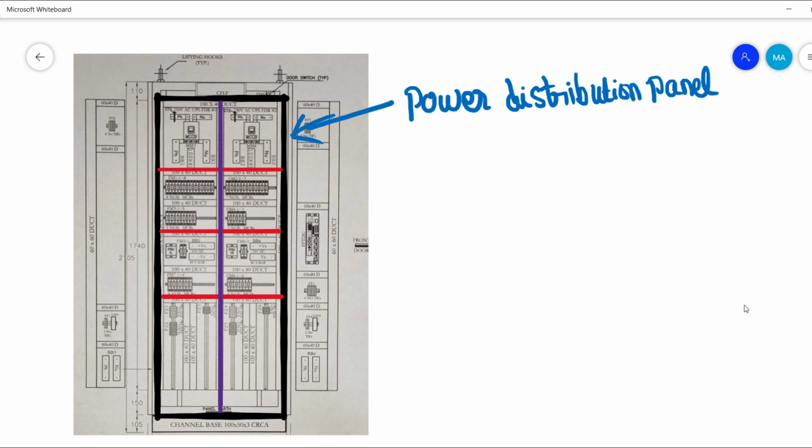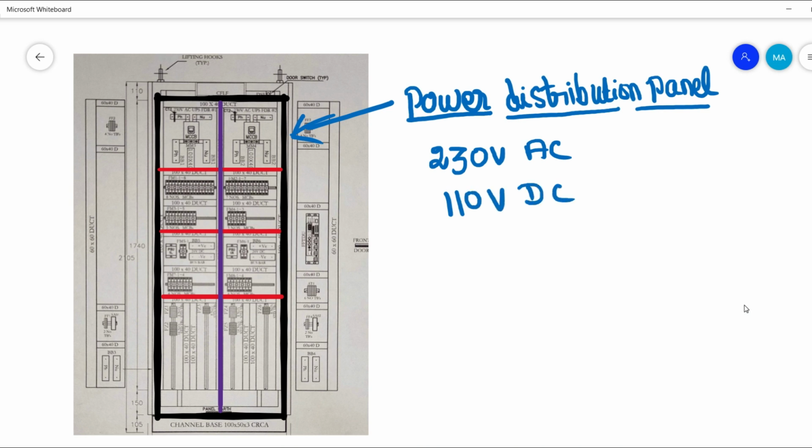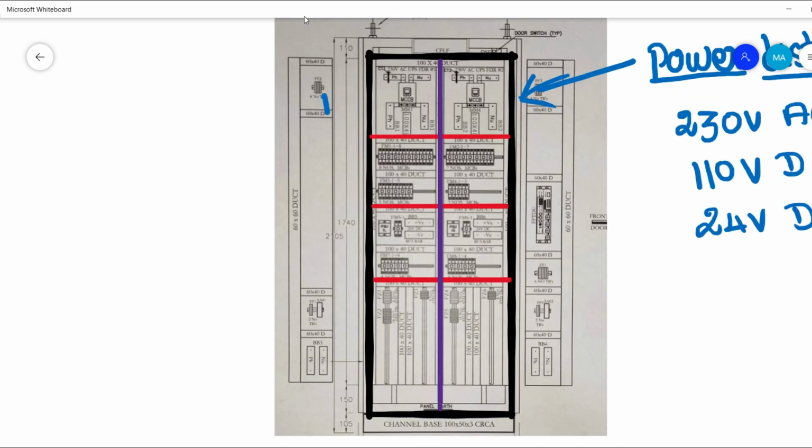In the ICS rack room, the power distribution panel plays a vital role in the ICS system. This power distribution panel would handle different types of power supply sources. That includes 230 volt AC, 24 volt DC, 110 volt DC and other types of power source as per the requirement of control systems in the facility. So this is basically the general arrangement of a power distribution panel.